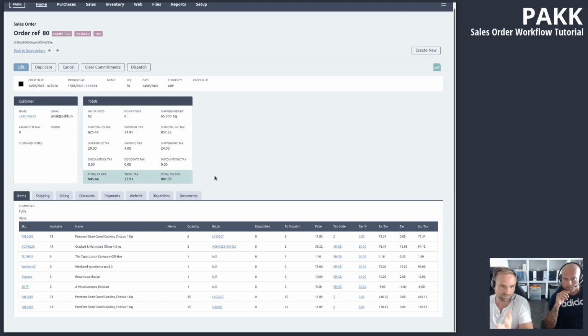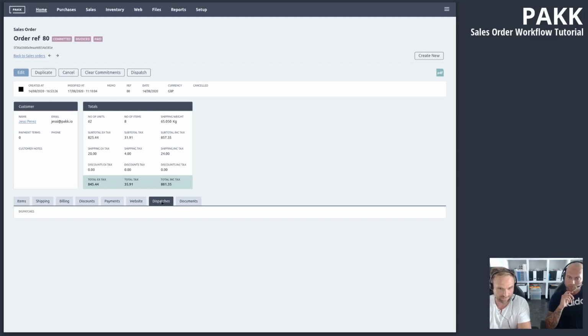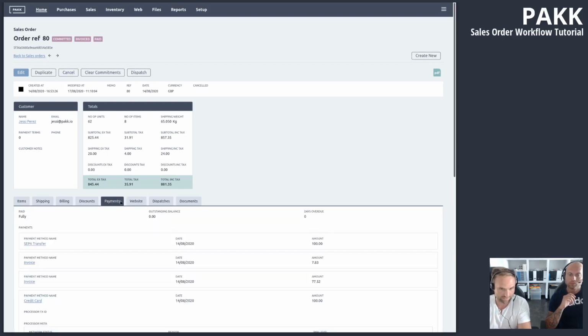It's either invoiced or not invoiced, and it comes down to the fact that the way we approach the workflow of a sales order is a little bit different from other systems. Invoices, receipts, dispatches of stock, payments, they're all inside the umbrella of the sales order. So you come to this sales order, and everything you need to know about it is inside this view. All of the dispatches will be on the dispatches tab. All of the payments will be on the payments tab, right?